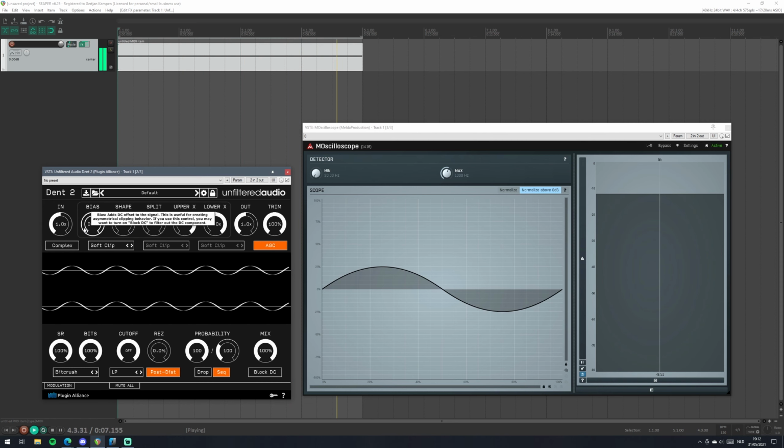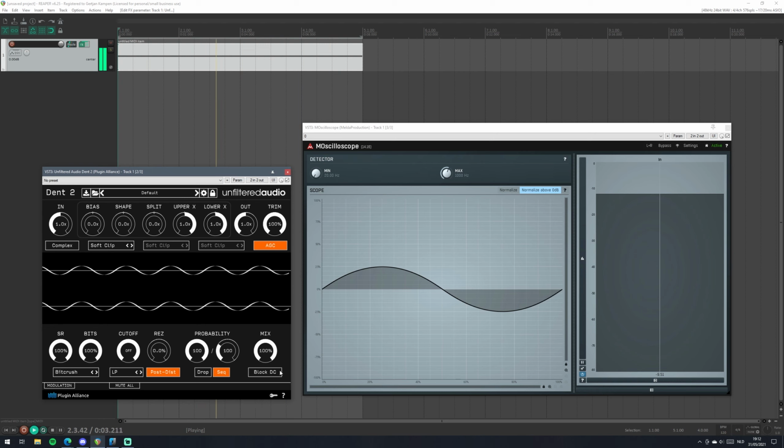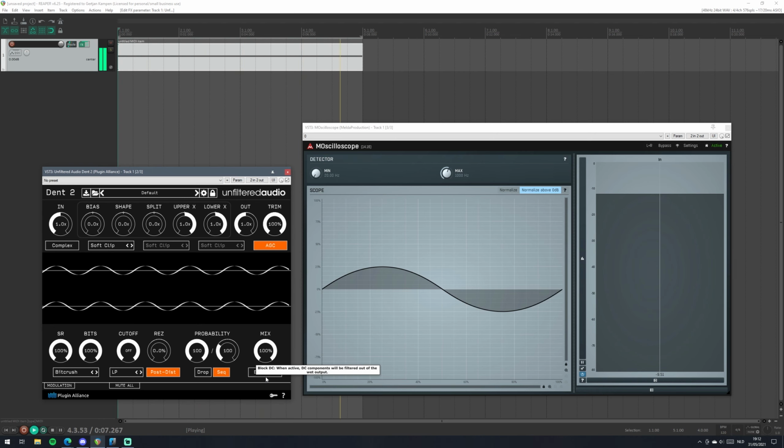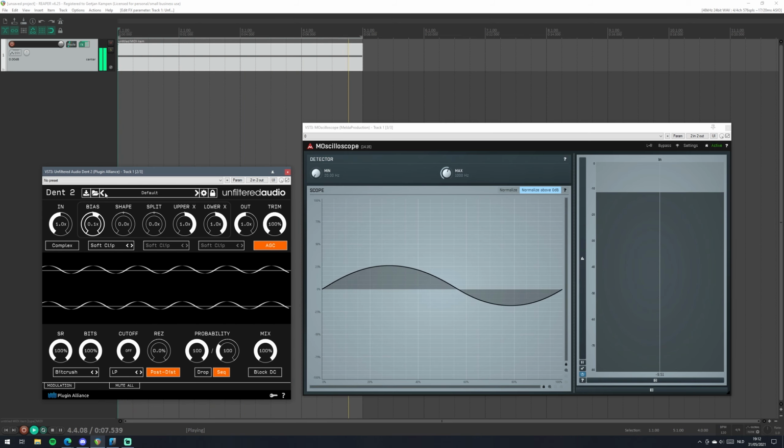So let's start off with the bias control. Mind, we have the DC blocking off for this example. DC blocking, a very long technical story, just look it up. Usually it's better to leave it on, but for demonstration's sake it's better to have it off. So with this we can put a bias towards either the signal under the 0 line or over the 0 line.